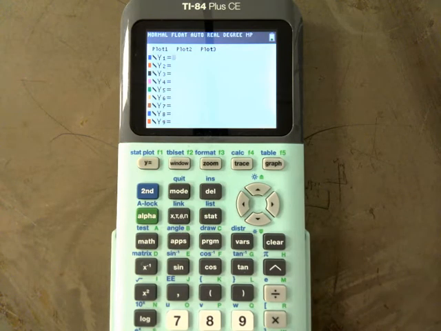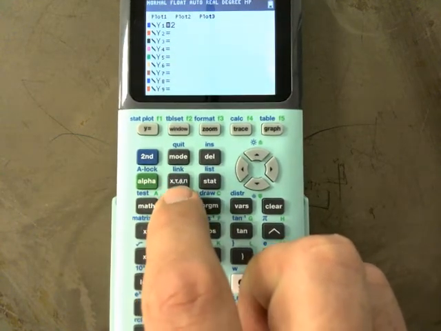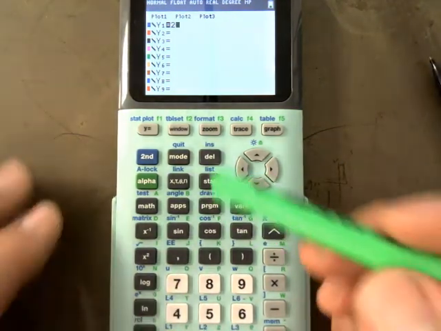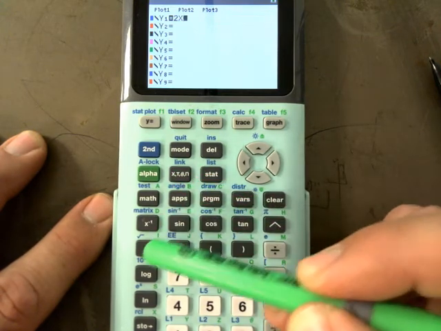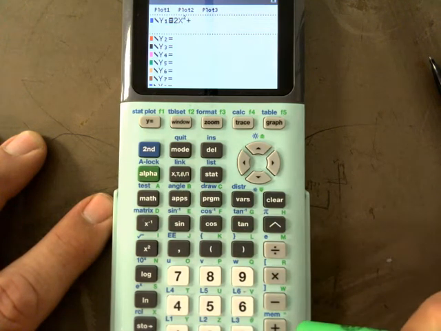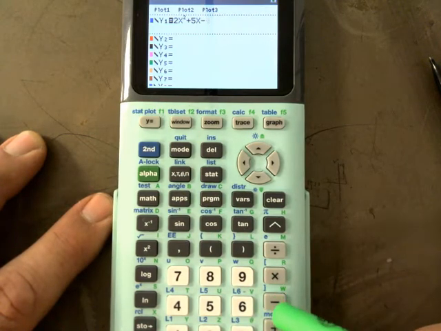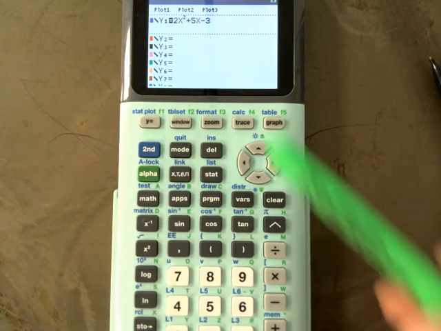So I want you to just do a simple exercise with me. Let's go. We're gonna type in 2x. The variable x is right up here where I'm gonna use a highlighter. Right here. See my green highlighter? That's the letter x. So 2x squared. So we're gonna square that. Plus 5x minus 3. Let's do something like that. 2x squared plus 5x minus 3.